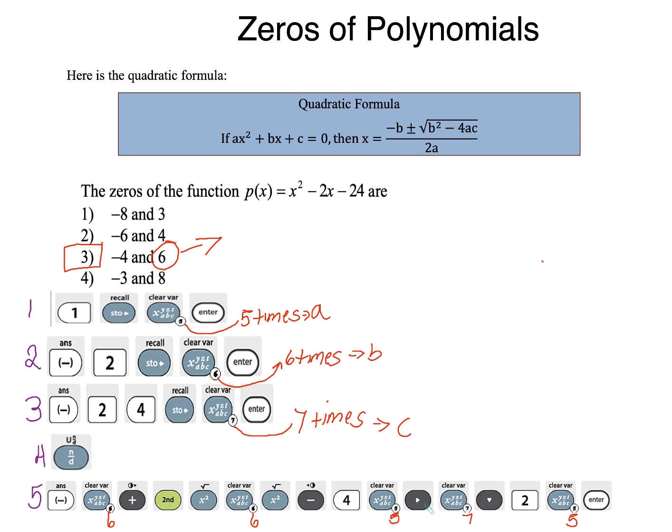And you're going to go across. Then you're going to press your variable function 7 times to get the c. Then you're going to press down the 2. You're going to press your variable function 5 times to get your a. And then when you hit enter, you should get the -6. Stop the video and try what I just did.